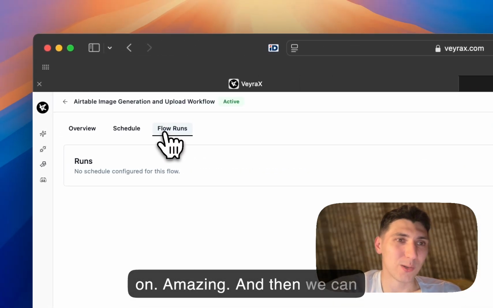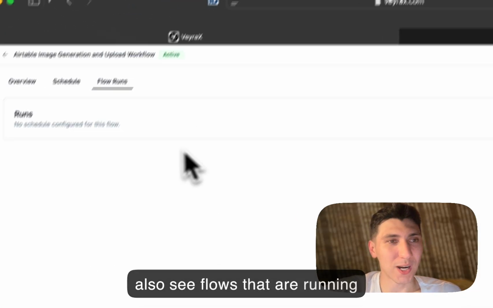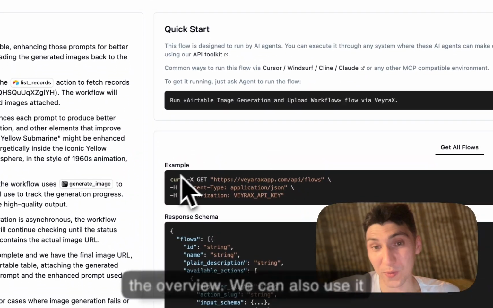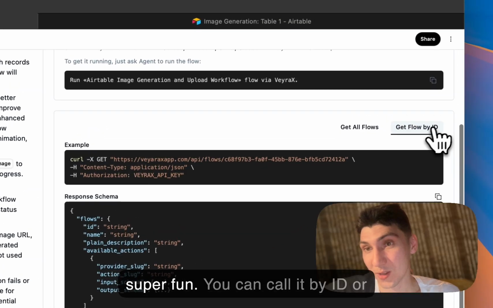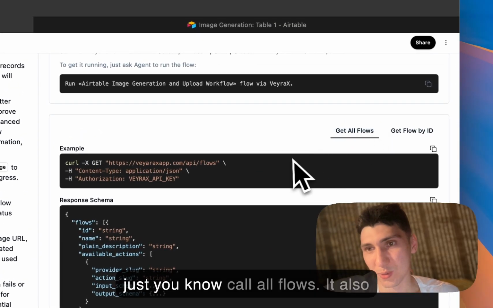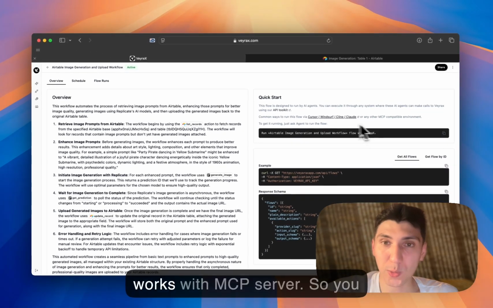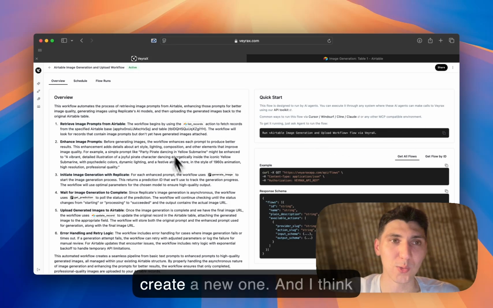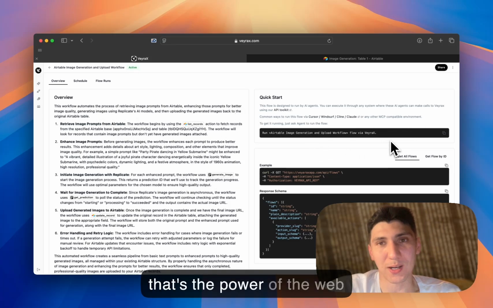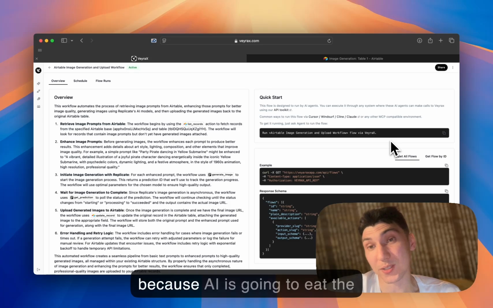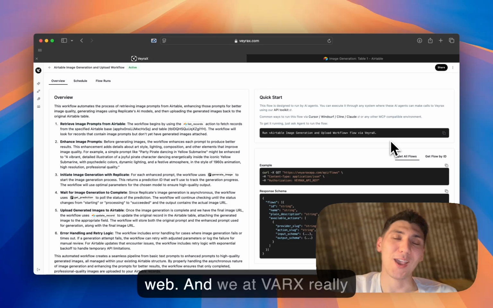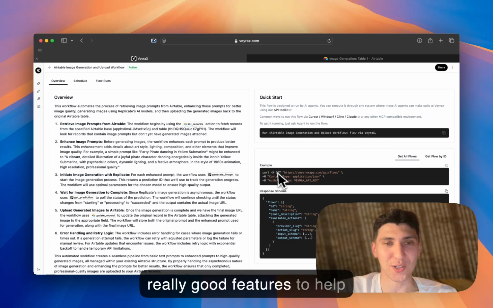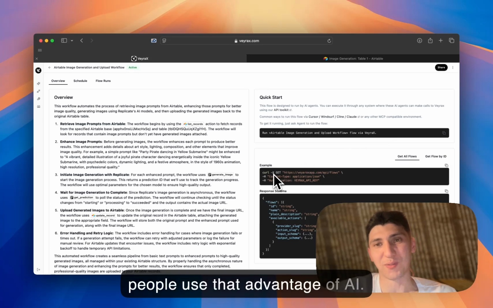Amazing. Then we can also see the flows that are running in this panel, and we can see the overview. We can also use it with the API, which is, I think, super fun. You can call it by ID or call all flows. It also works with an MCP server, so you can customize your flow or create a new one. I think that's the power of the web, because AI is going to eat the web. And we at Veyrax really believe that we need to ship really good features to help people use that advantage of AI.